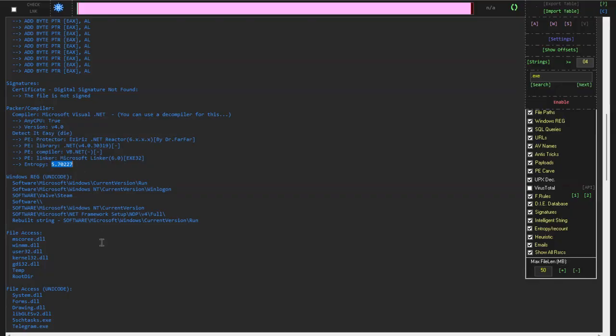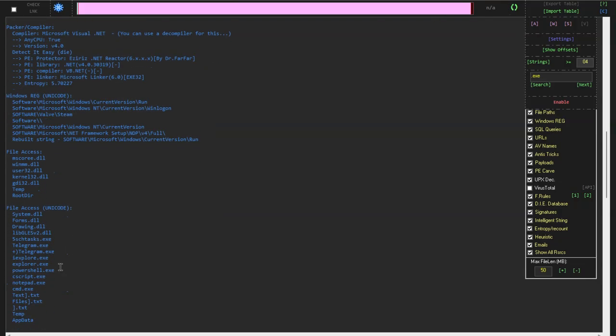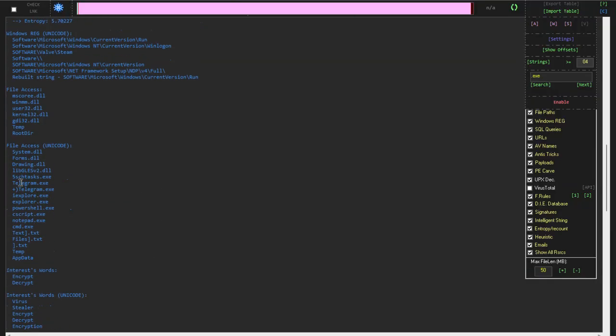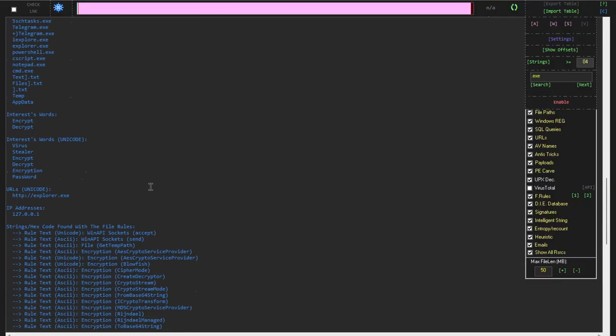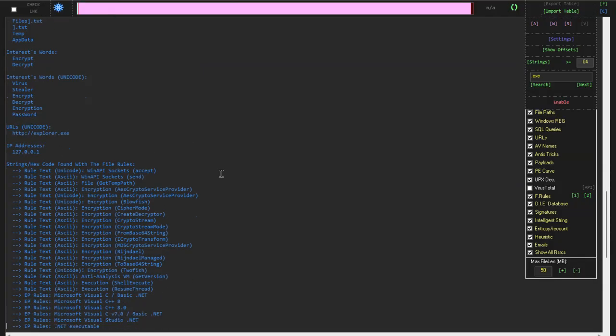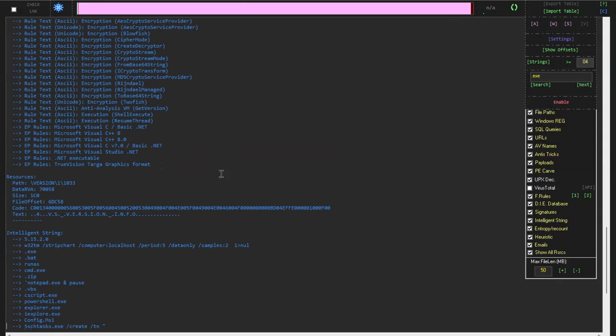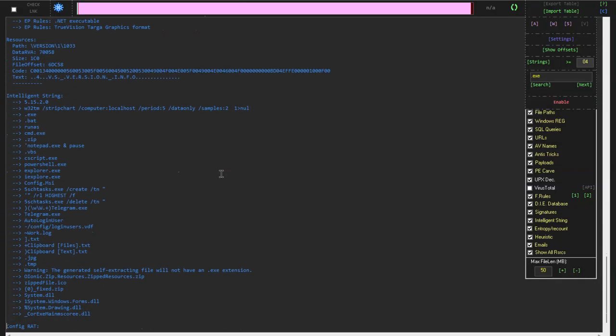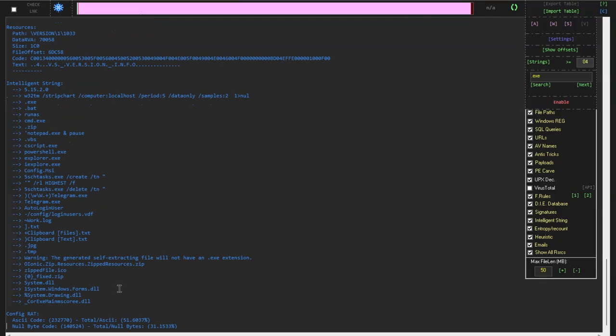It's an entropy. That means it's not packed. File access, and also trying to run PowerShell.exe, a script, CMD, and maybe use a temp or update folder for persistence. Maybe trying to communicate through Telegram, or trying to exfiltrate the Telegram, the IP addresses, maybe trying to communicate, or add some resources to a blacklist. Oh my god, intelligence strings. So that's very good information for us, such as a scheduled task.